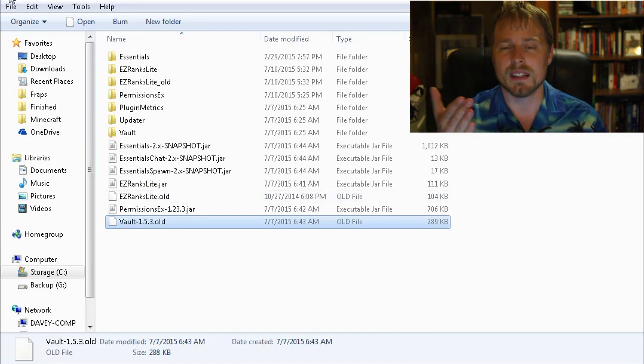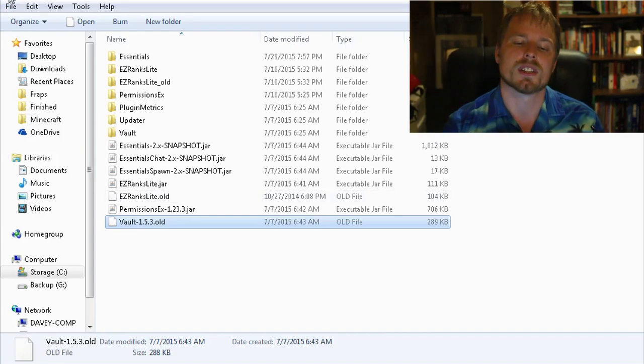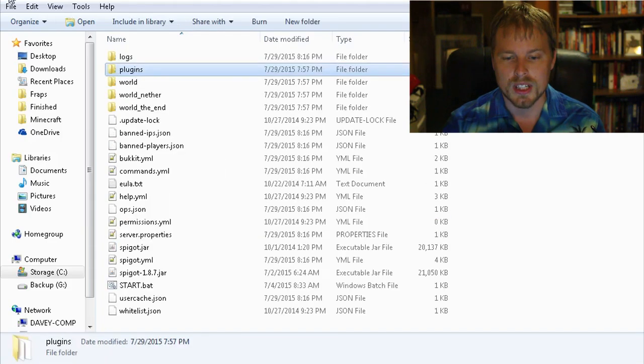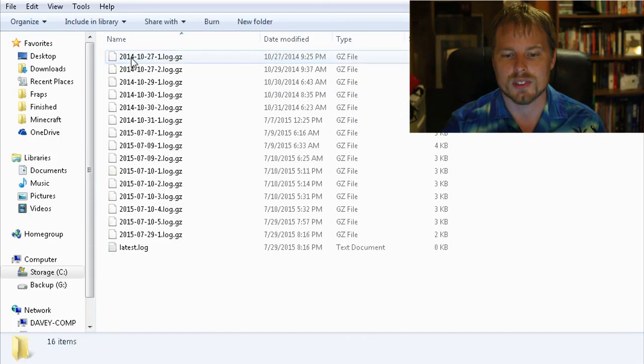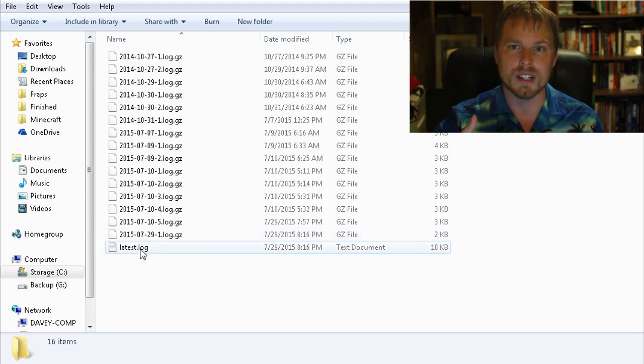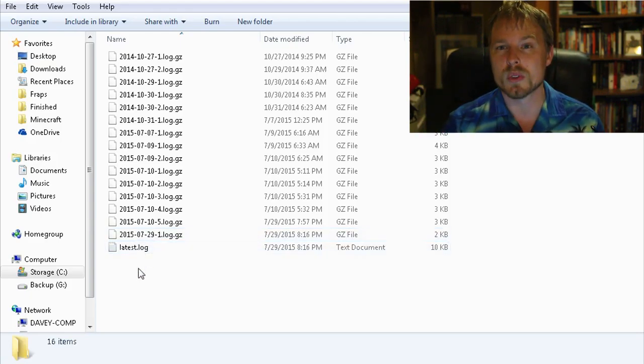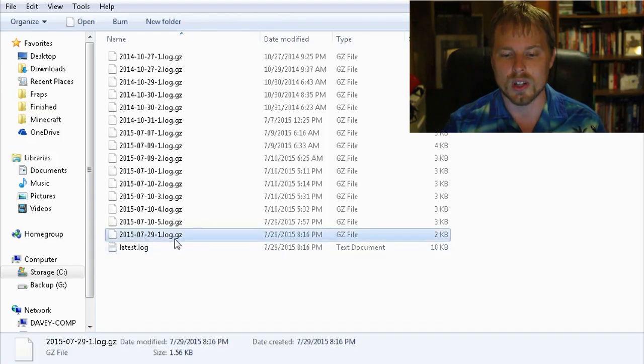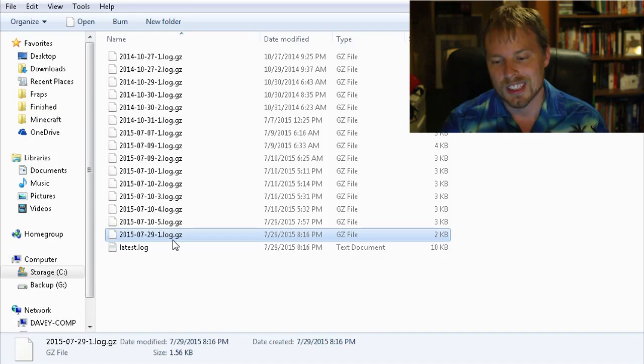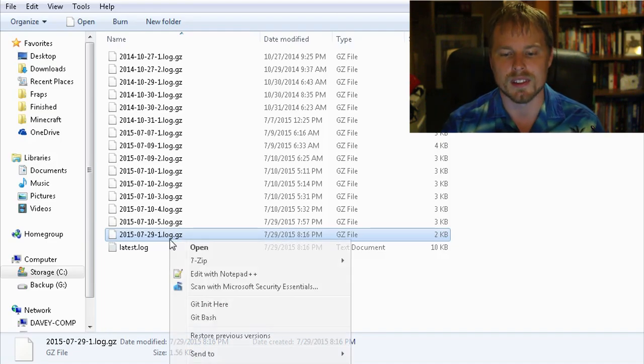So maybe it scrolled too fast and you missed it in your console log for your host. What you want to go into is your logs folder, and then you're going to find this. Now, latest is the current running log, so the one that is running right now. Every time you restart your server, it's going to create a new log. Now, you need to unzip these before you can read them. That's just kind of how it goes. So download it and then unzip it.